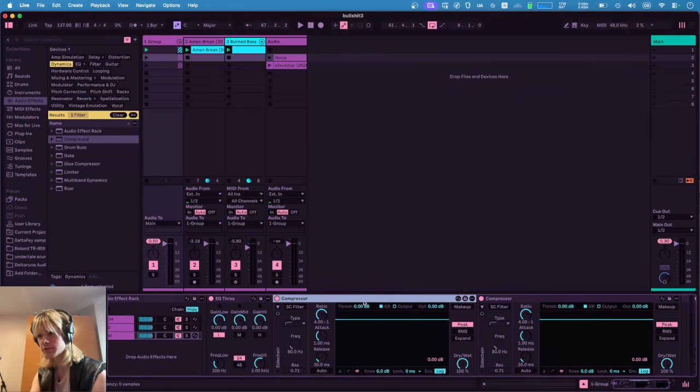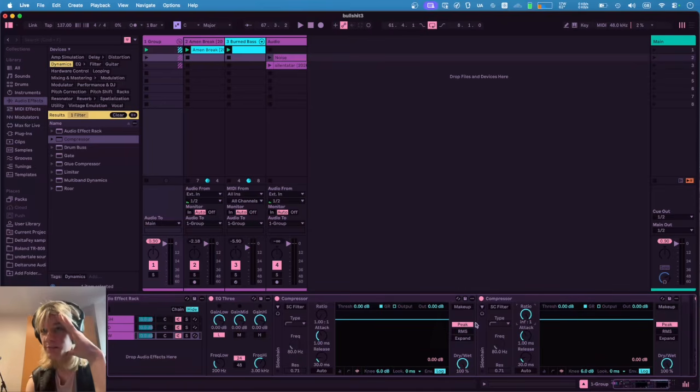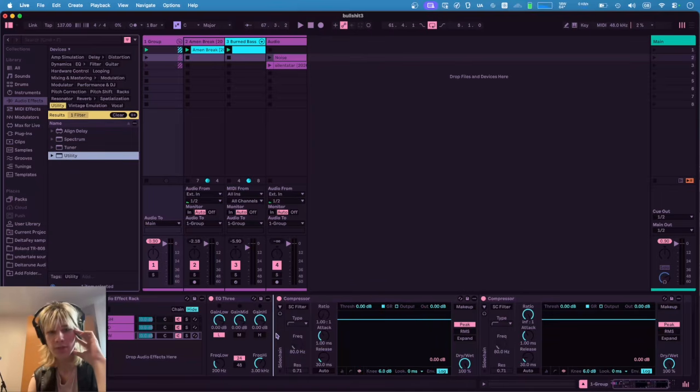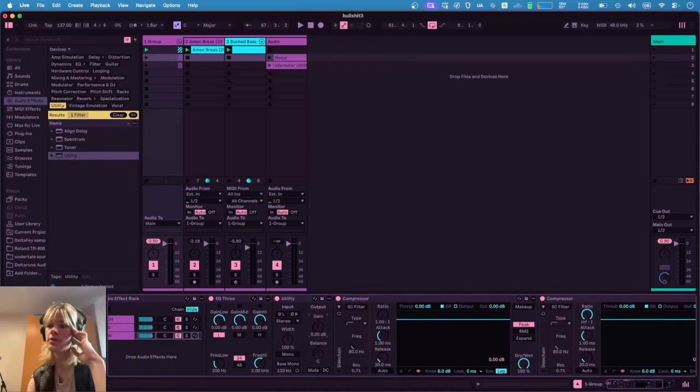The basic way of doing this would be, I'm just gonna start by leaving this flat, which would be a 1-to-1 ratio, and then I'm gonna go in here and just make this infinite. Oh, I forgot something. What did I forget? I forgot utility. I'm gonna put a utility plugin before the compressor, because then you can just do input gain.